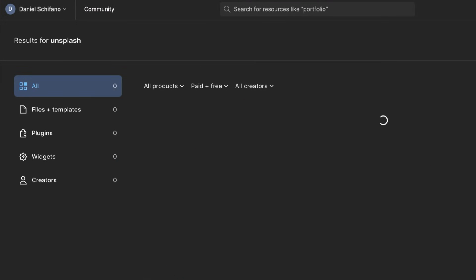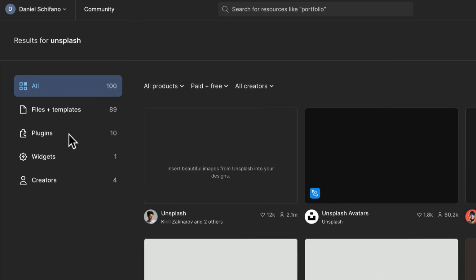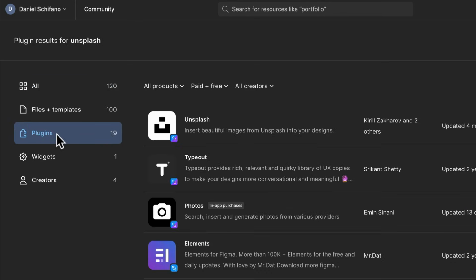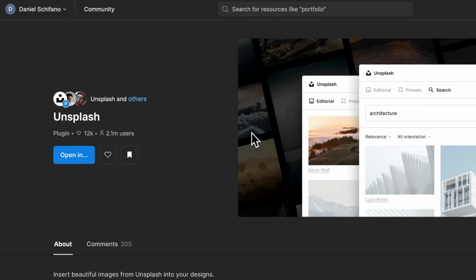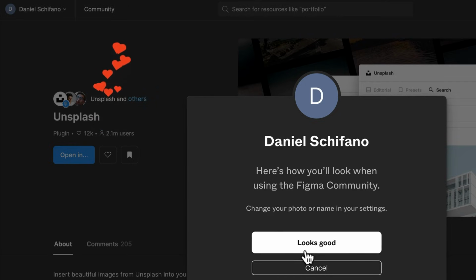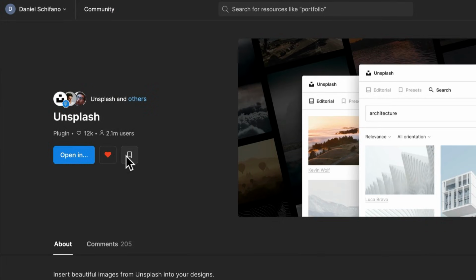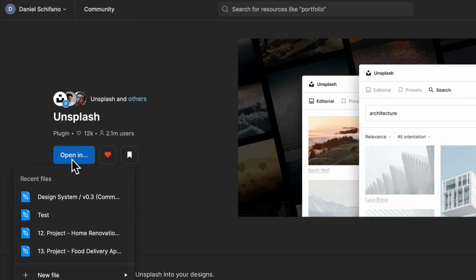So if I click Unsplash, I come over here and go to plugins, and over here you'll be able to see these are the plugins. You can click into them. You can see comments if there's any issues, any tags. But if I want to open, I can heart it. Looks good. I can bookmark it, or I can remove it, add it to my account, and I can open it. So I can open it in a new file. So say I want to open it in a new Figma file, I can do that from that screen, but definitely use plugins because they're going to help you. And I can't stress that enough.